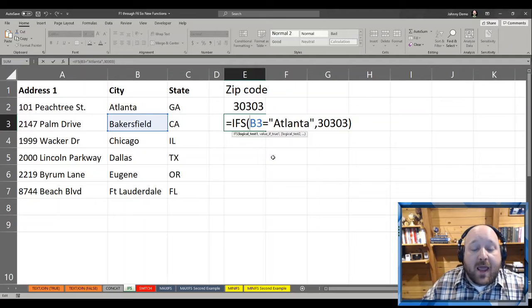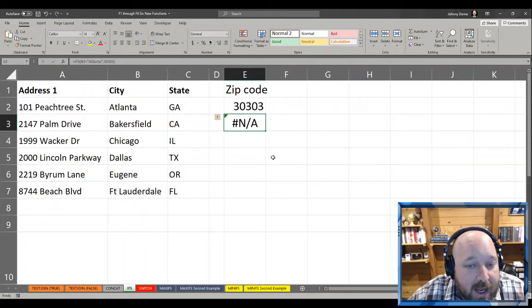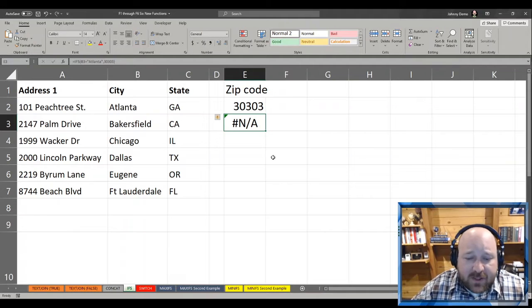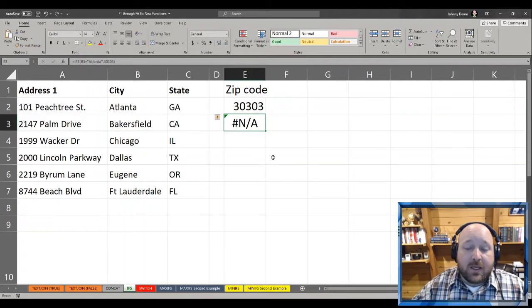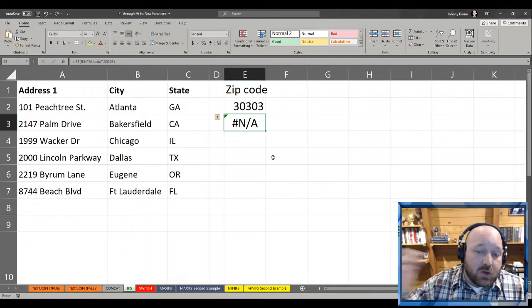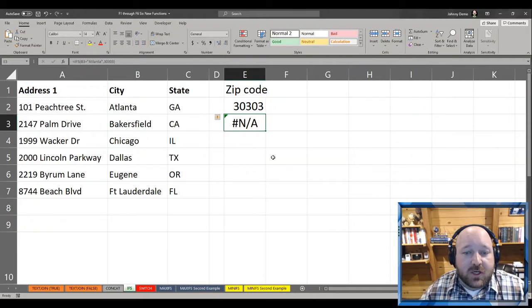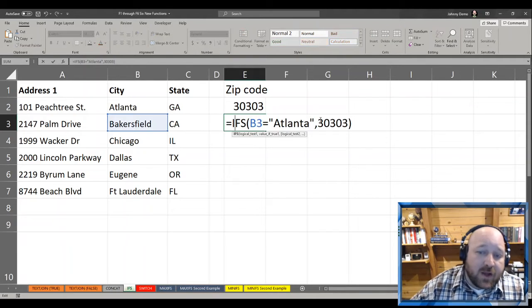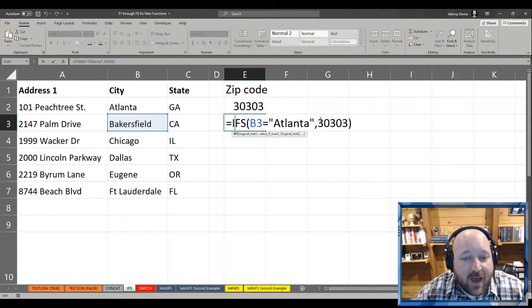But we don't write a not statement. We don't write a not true statement, a false statement. If it doesn't match, it basically returns back #N/A. Where else do we see #N/A? Well, we typically see #N/A in what? A lookup formula. And that's kind of what IFS is. It's a lookup formula, but for a logical expression. So we can evaluate something, and if it comes back true, return back some sort of value.